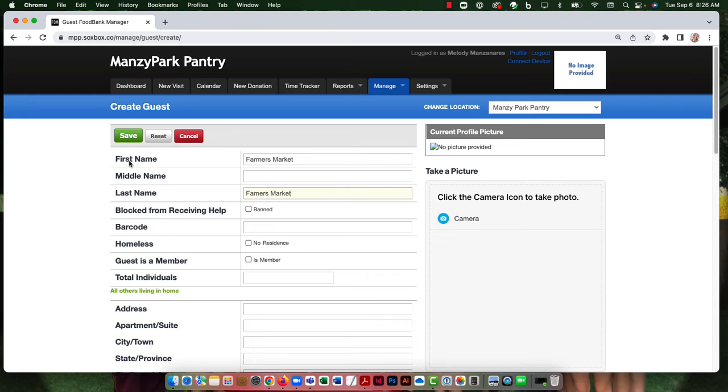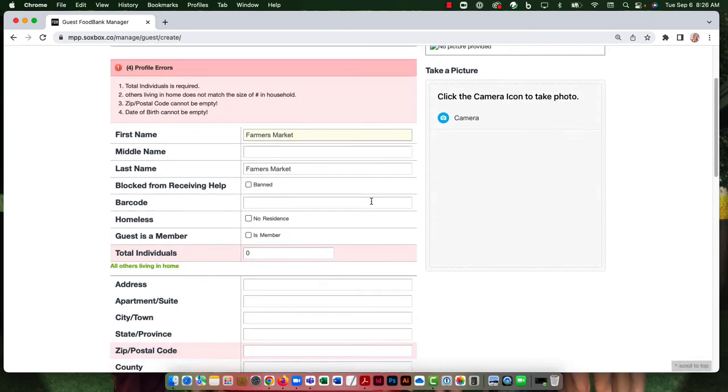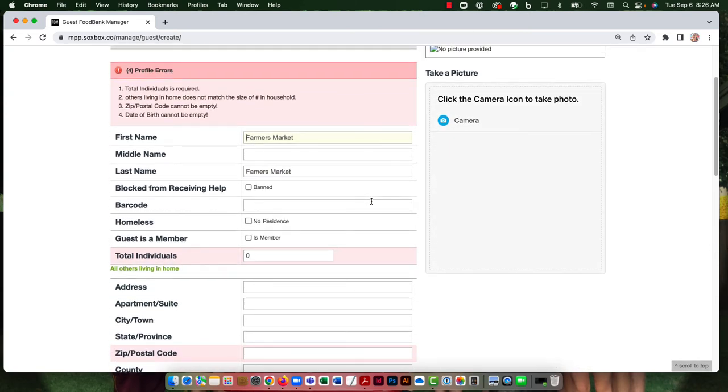Now I'm going to hit save here real quick just to show you what I have going on, because you may have this as well. These are the fields that I also have set to required, and none of these fields are really going to apply to farmers market. But I do need to fill them in.